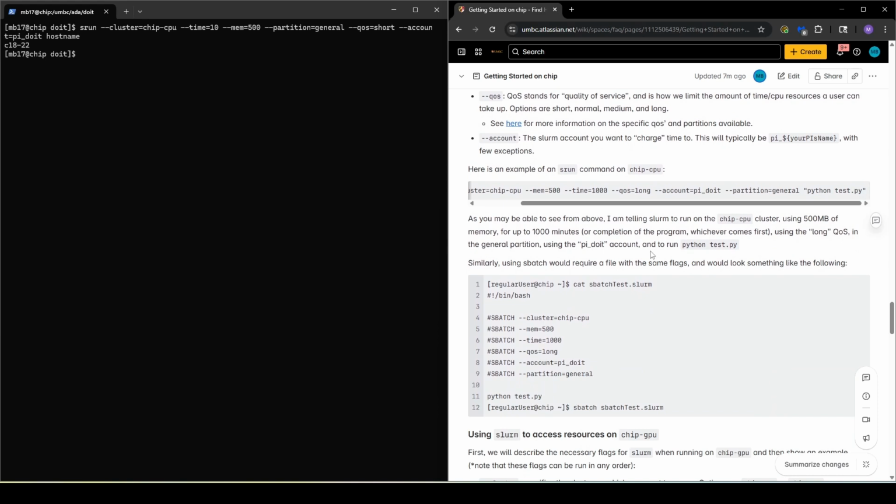So if you can see from above, I am telling Slurm to run on the chip CPU cluster, right? I'm using 10 minutes of time, 500 megabytes, the general partition, QoS short, and I'm telling it that this should be run under the pi do it account. And remember that account is specific to the group that you're a part of. And then of course the command that I'm running.